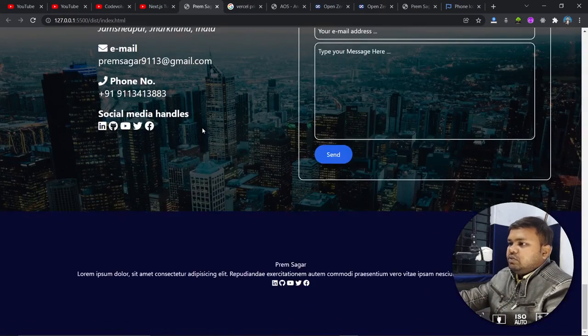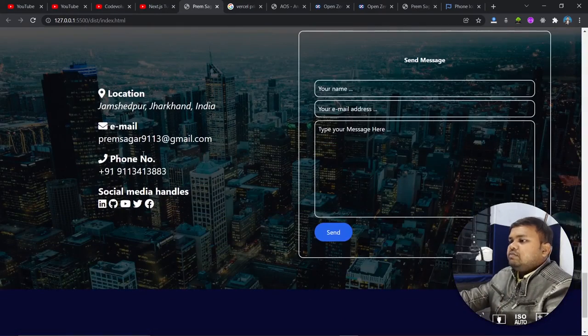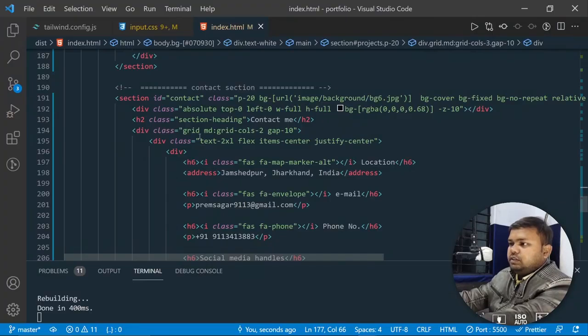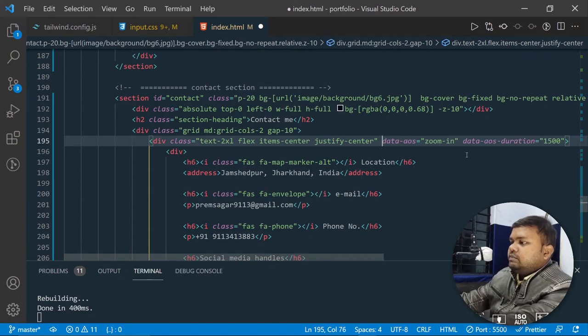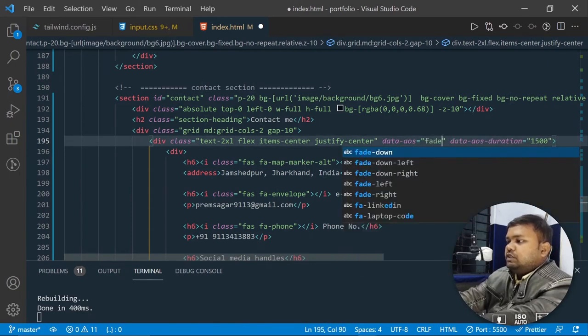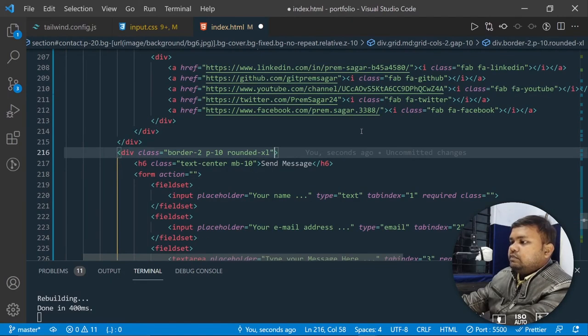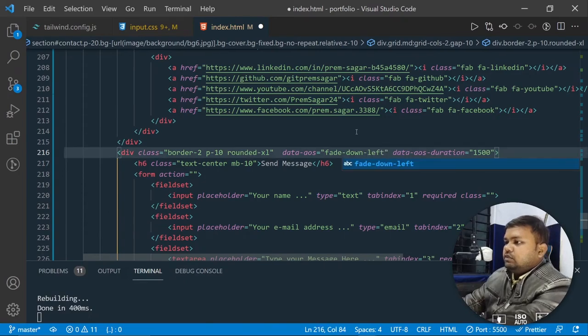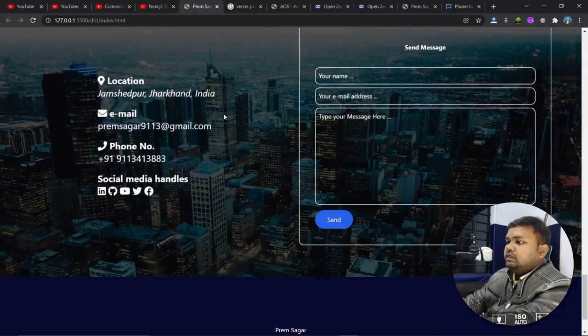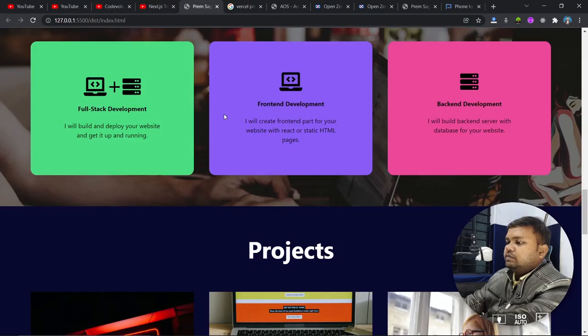Now, last but not least, I want to animate these two columns also. So let's come to contact section, and I'll paste the AOS attributes, and instead of zoom in, I will change it to fade down right. And for the second column, instead of down right, I will say down left. Now let's save and have a look, and these are looking good.